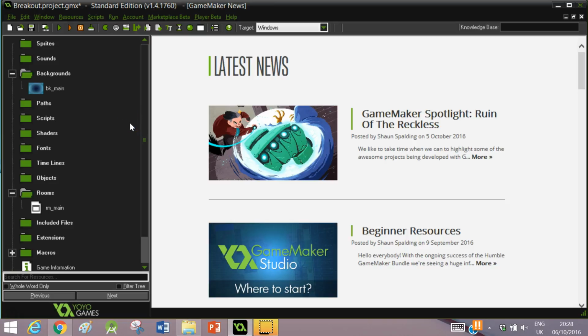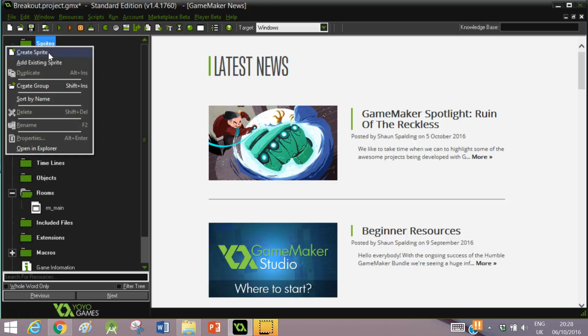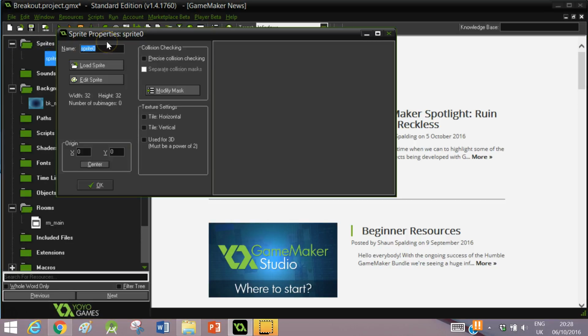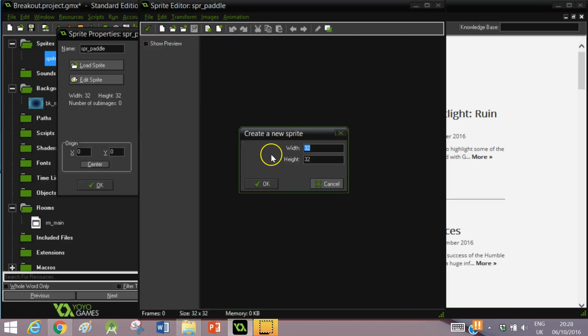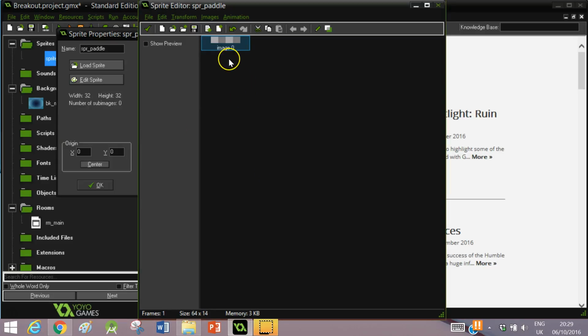So the next thing I'm going to do is create a sprite for the paddle for the game. So I'm going to right click, create sprite. I'm going to call it SPR_paddle. I could load the sprite from the assets folder, but I'm actually just going to create my own. So I'm going to go to this one, edit sprite. I am going to tick this page here, which will bring up this little window, create a new sprite. I'm going to say width 64 and height 14 and say OK.